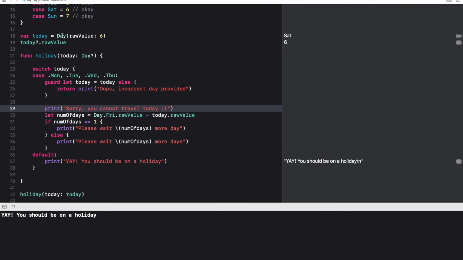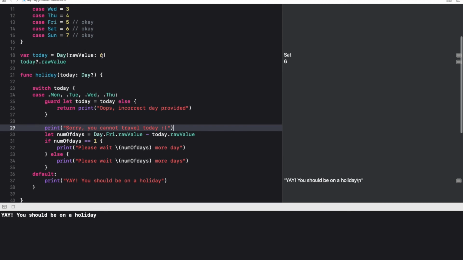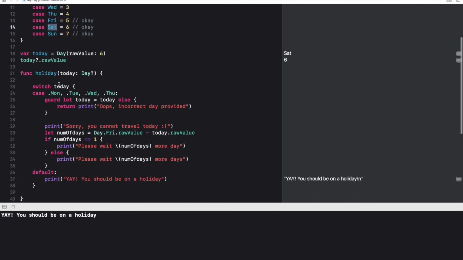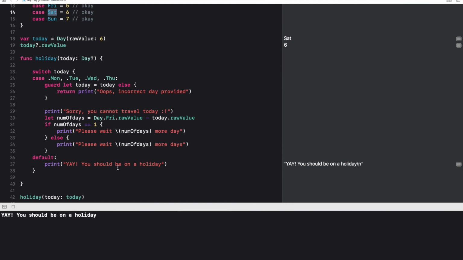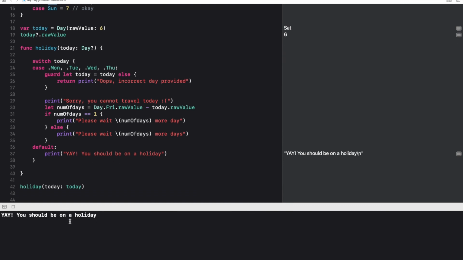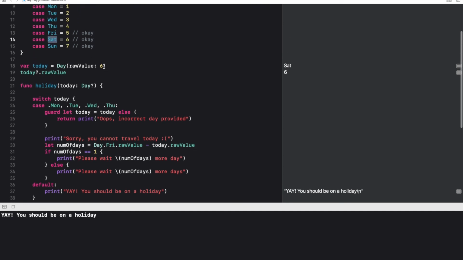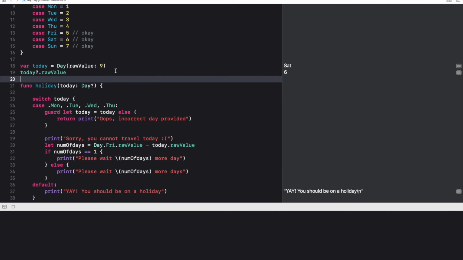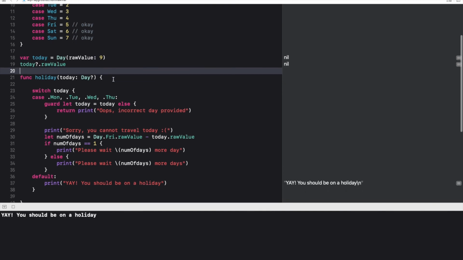So we created a type of day using the raw value type, and that was 6, so that's a Saturday. We come into our switch statement, and it says, yay, you should be on a holiday, and that is correct because we are on a Saturday. So now let's go ahead and try out an invalid case for raw value types and reconstructing a day case. Suppose I don't know how many days there are in the week, and I say 9. Then it returned an optional, so the value is nil.